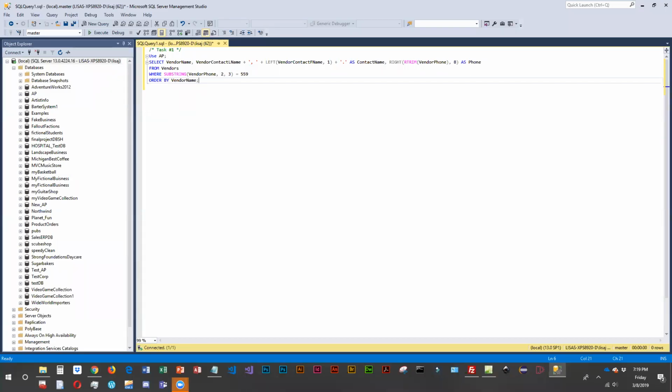So we're going to be practicing using some of the functions that come with SQL Server. Our first scenario is our boss wants us to display the vendor name, a contact name consisting of the last name, a comma, the first initial, and a period. And they want the phone number displayed without the area code. So we're going to have to use some of the string functions to format our output the way the boss wants it to look.